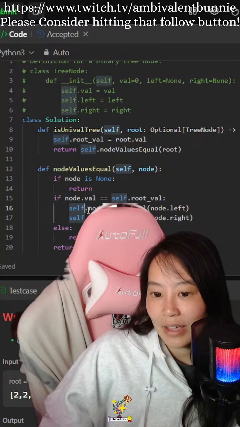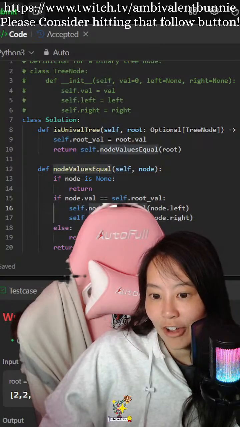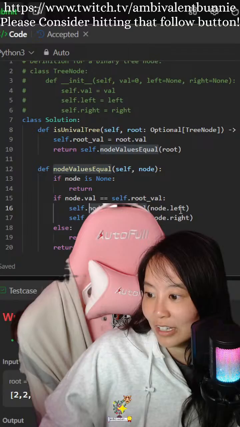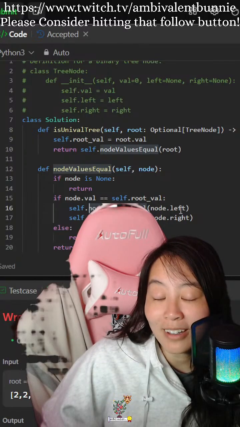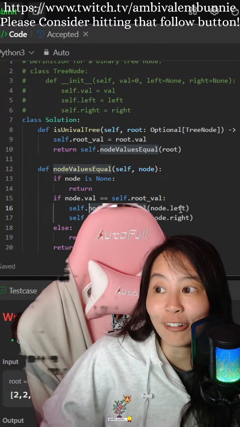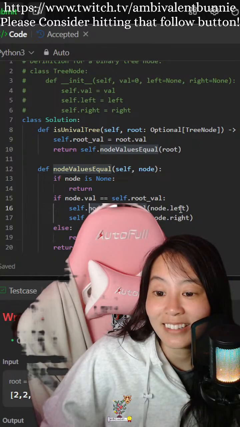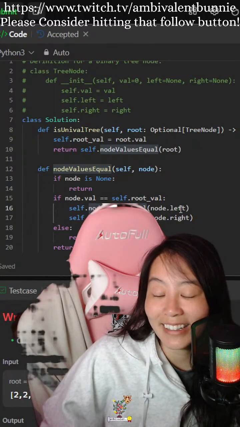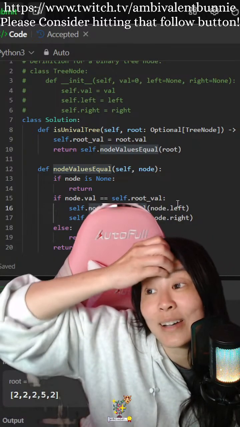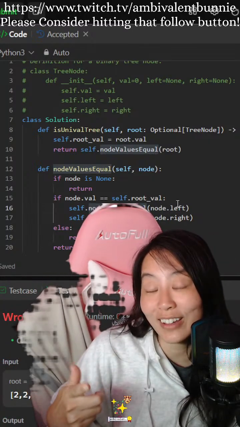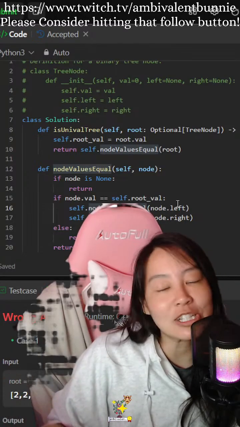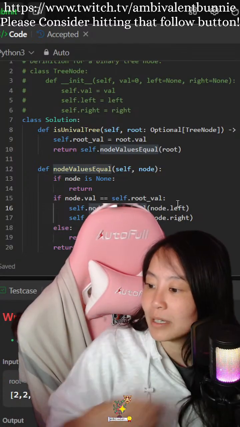So if self node values equal node.left, my baby will cry for hours. Like, she's stubborn, she is strong-willed, and this is a good thing for the most part, but not when I'm trying to get her to sleep.